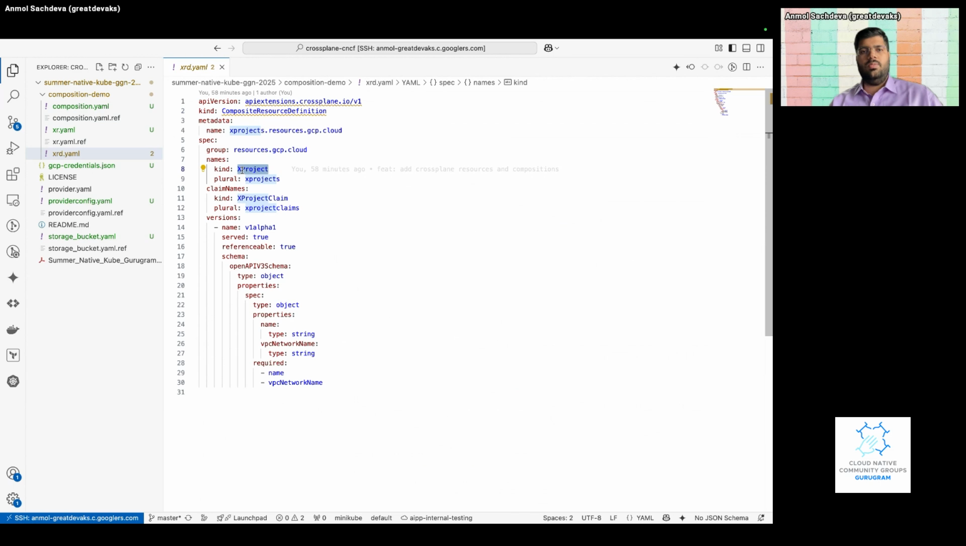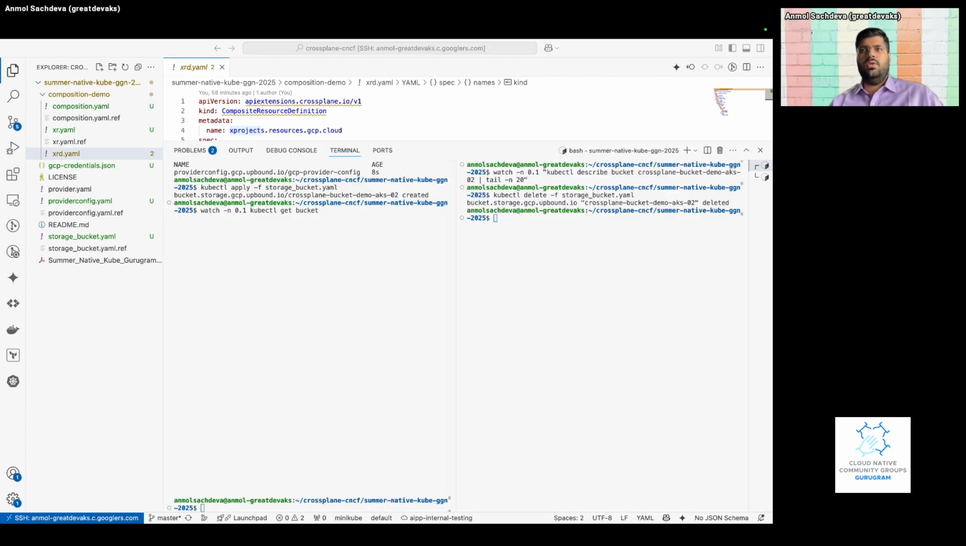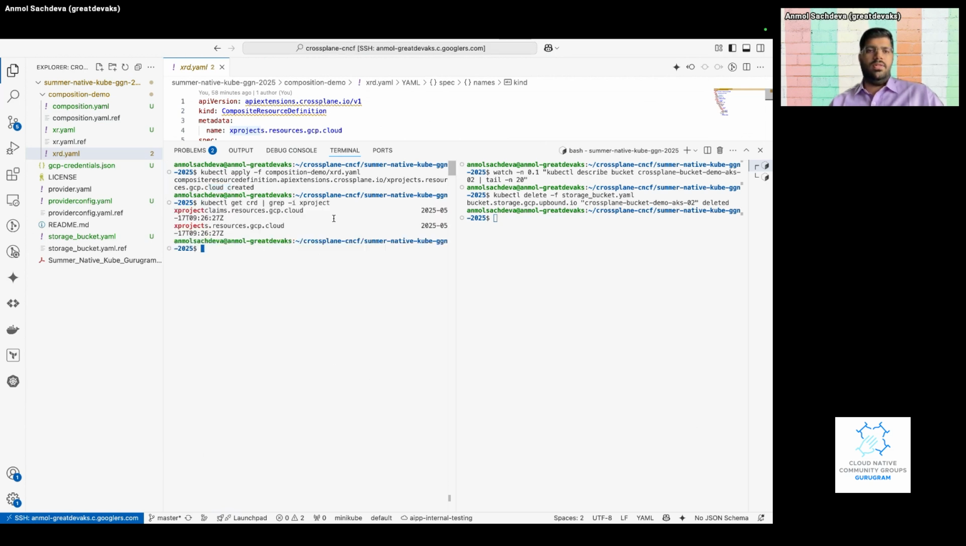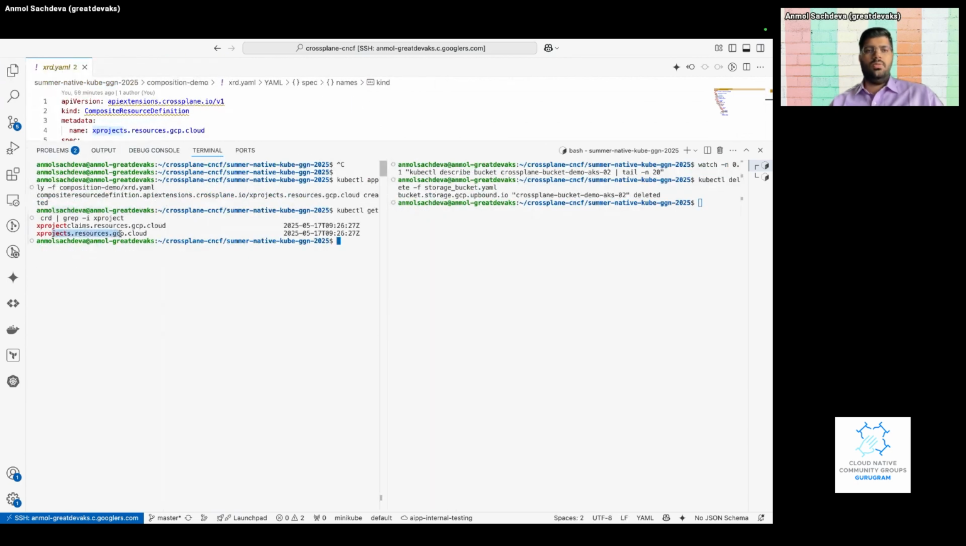So what we are going to do is first apply the composition. So this is where we are going to have the CRD deployed. Now if we do kubectl get crd, we will see that we already have XProjectClaims and XProjects both provisioned from the xrd.yaml. Then what we can do additionally is check if the API resources are there. So we have just triggered the command kubectl api-resources, and I'm doing a grep. You have a kind present as XProject, and you have a kind present as XProjectClaim.